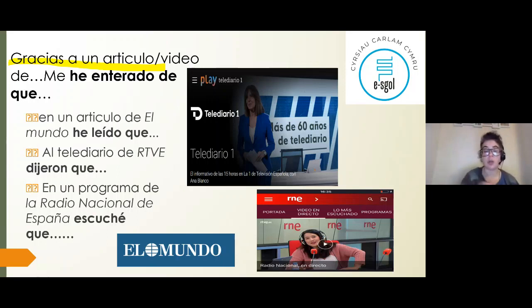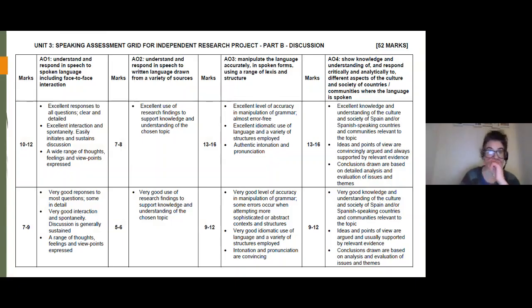And make sure that you don't refer to your sources only in the presentation, refer to your sources during the discussion as well. Make sure that you are using your sources as your evidence constantly to get to the higher marks. And in fact, if we look now at the marking scheme for your project, you got a maximum of 52 marks. If again you understand and respond in speech to spoken language, including face-to-face interaction.